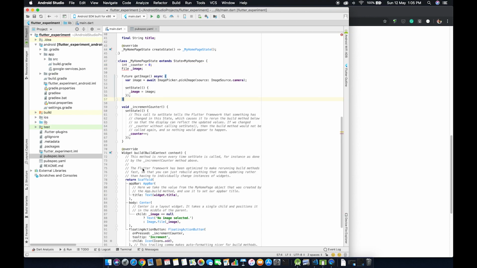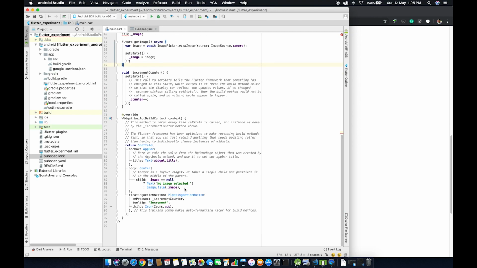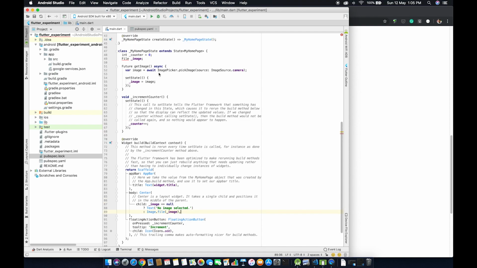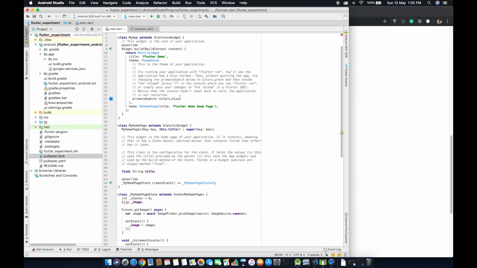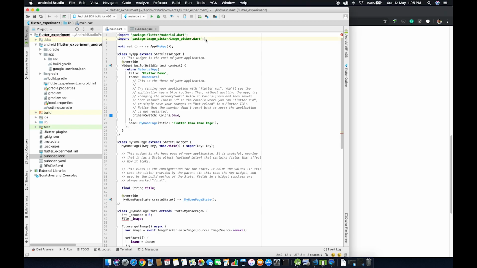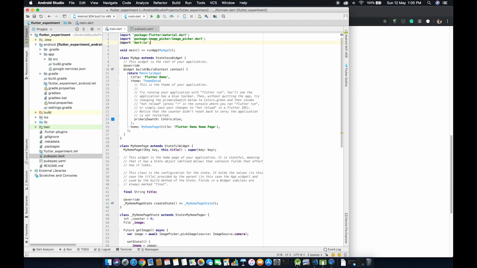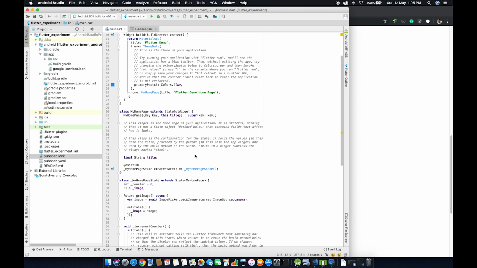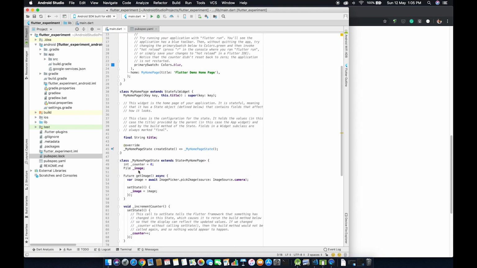Okay, so if you check right now, that particular error here has gone, but there is an error here, undefined class File. To rectify this one, we need to include one more package, and the package name is dart:io. So right now if we check, then that error has gone.